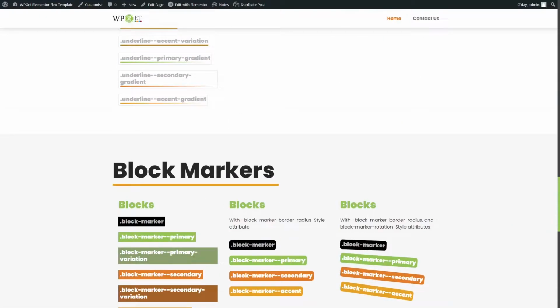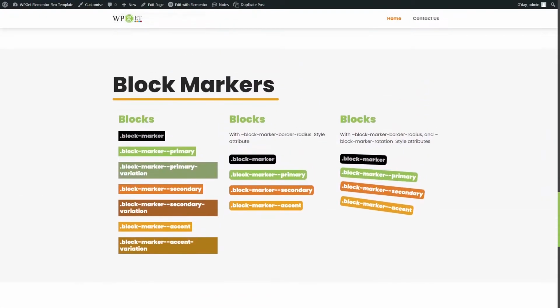We then have block markers, where again, this is a heading 4. If we just add block marker to it, it just puts a black marker behind it. If we add block marker and block marker dash dash primary, it does a block marker and then makes it the primary color. Here are the other colors. We're overriding the radius, which is by default 0, by setting the style for the block marker border radius. I think I set it to 8 pixels on this.